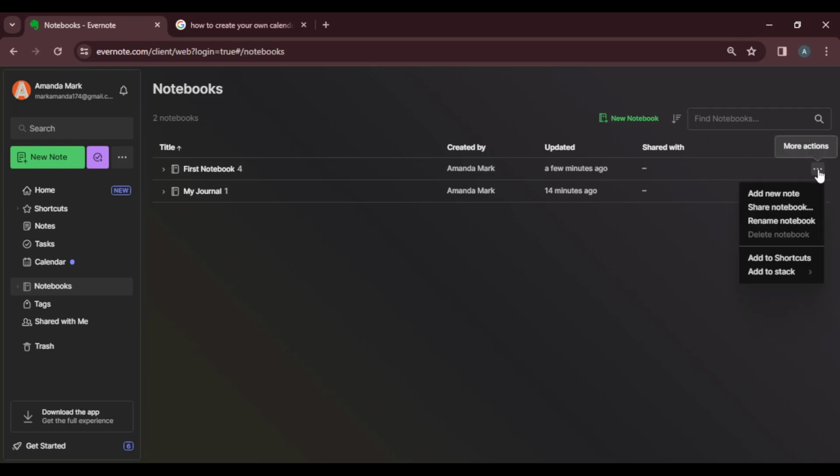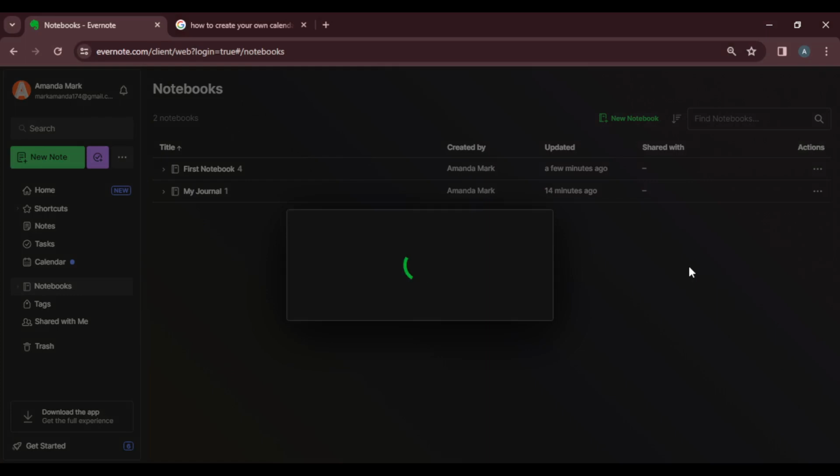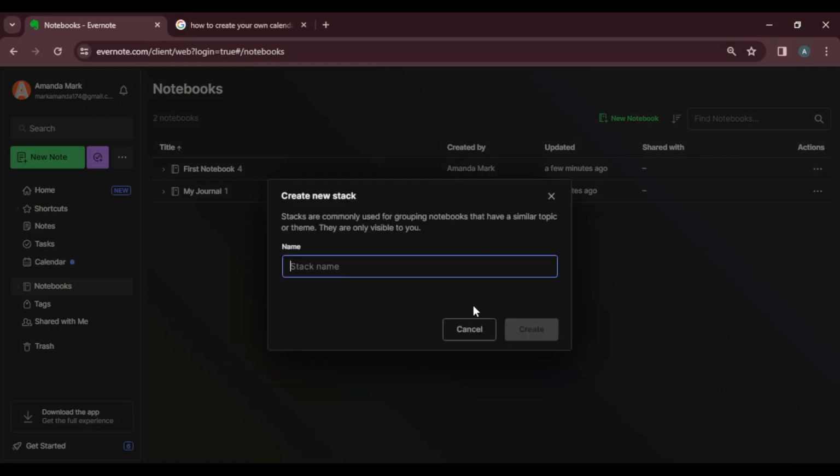And you have this extended menu that says add new note, share notebook, rename notebook, add to shortcut and add to stack. So click on add to stack. I have not created a stack yet, so let's go ahead and create the stack from scratch. So click on new stack, and you're going to have to give a name to the stack.